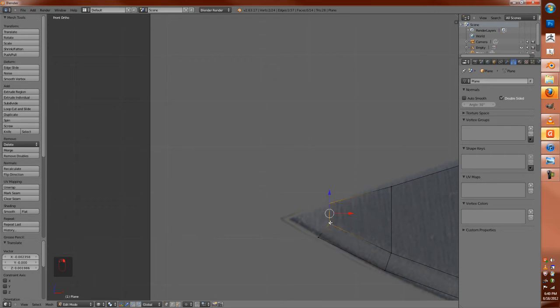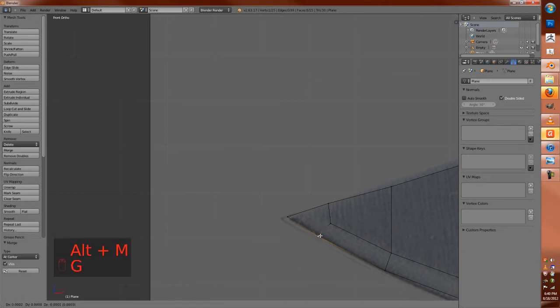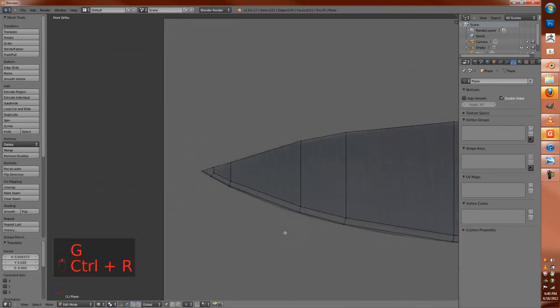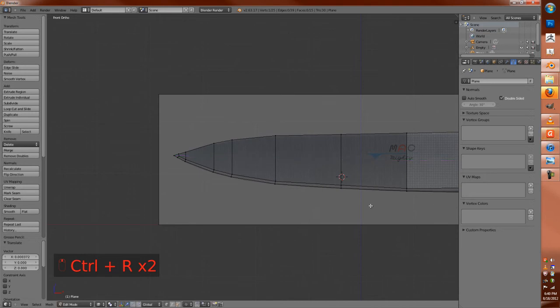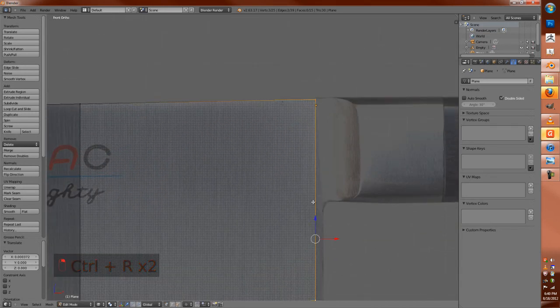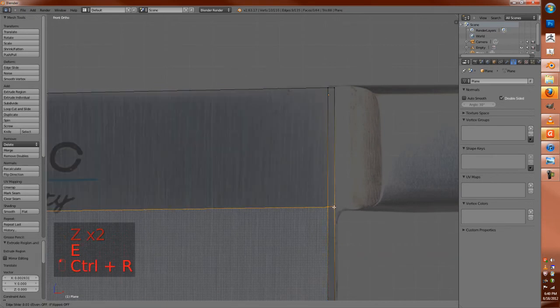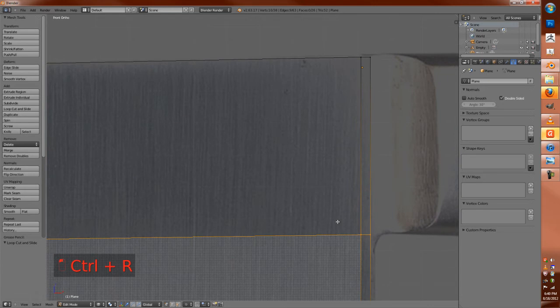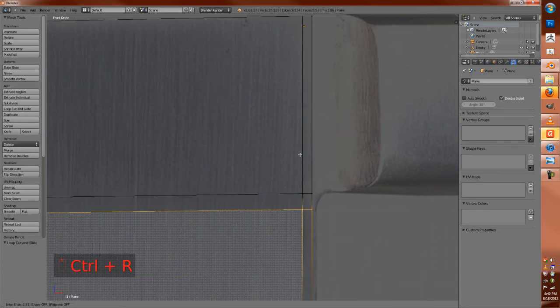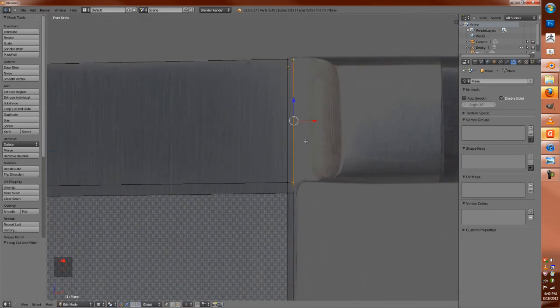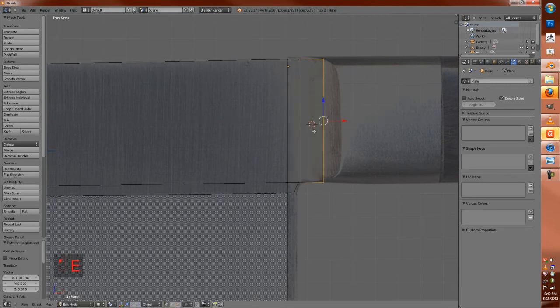So how to solve this? We'll select these two, control click, put her there, and we'll just call it a day and merge those two. And so we have a continuous loop going along it. No need to add one there if it's not needed. And now we'll extrude this over here. We'll put a loop right there. Put another loop right there. And the first thing we'll do is pull this out and extrude.